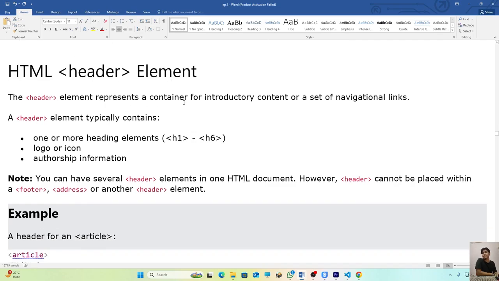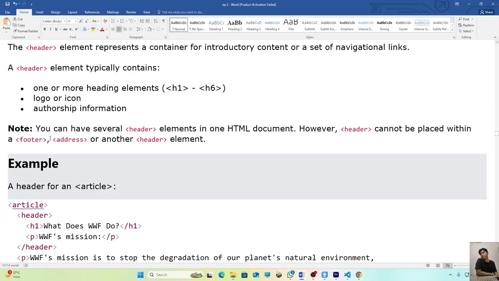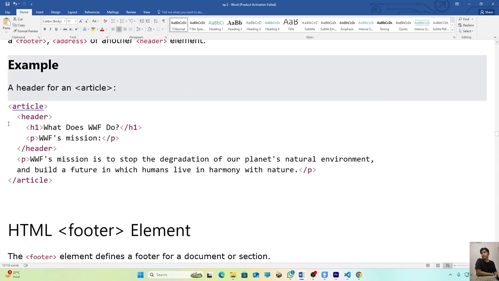The header element represents a container for introductory content and navigation links. Header elements typically contain one or more heading elements, a logo or icon, or authorship information. You can have several header elements in one HTML document. However, a header element cannot be placed within a footer, address or another header element. Okay, for example, like this.